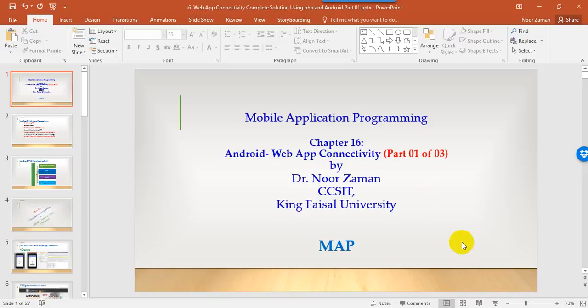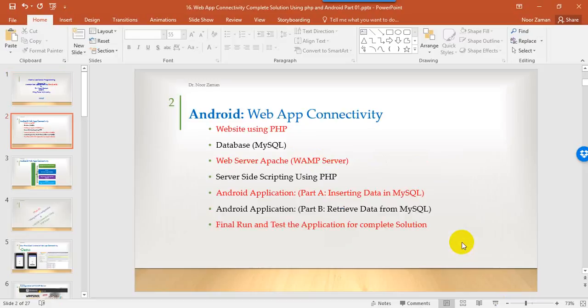We're going to start our Android web connectivity. This is a type of application which will actually be working at three different levels, in three different parts. What we have to cover here is the Android web connectivity.